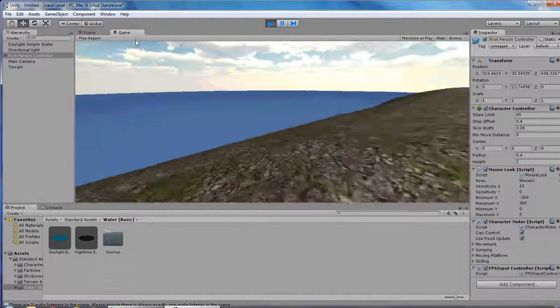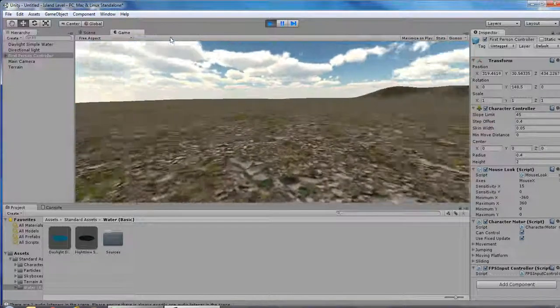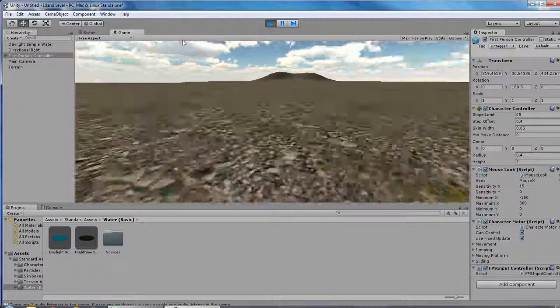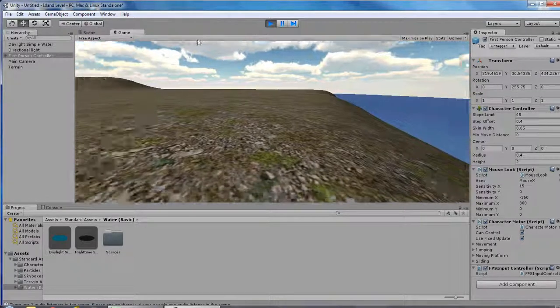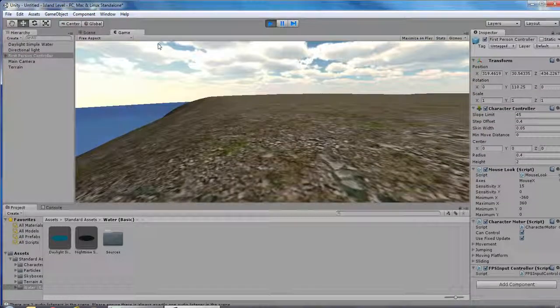So that's the end of this particular tutorial. In the next tutorial I'll show you how to put trees on there, how to texture the ground more, and we'll start building a volcano, and we'll try different textures as well. We can have multiple textures.